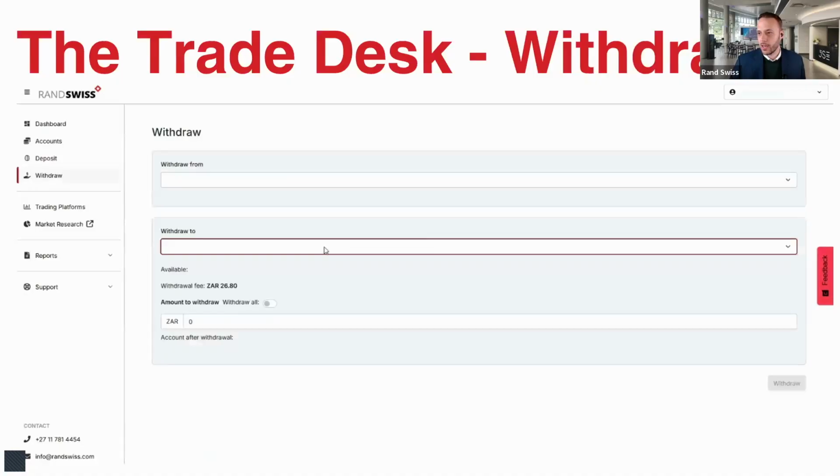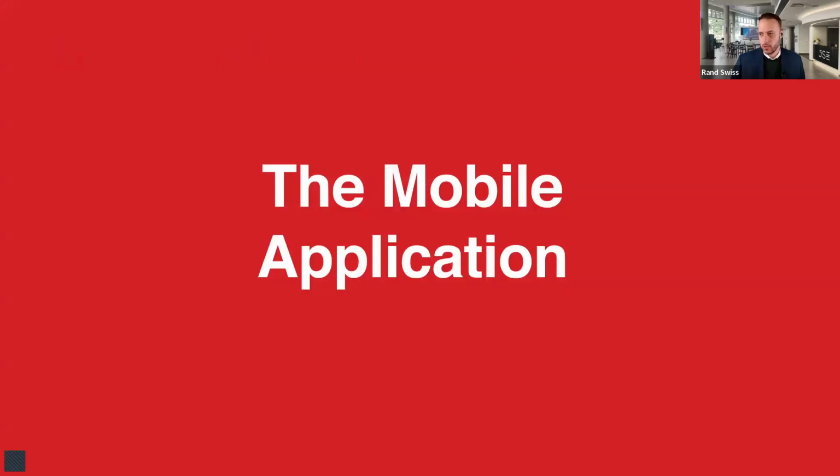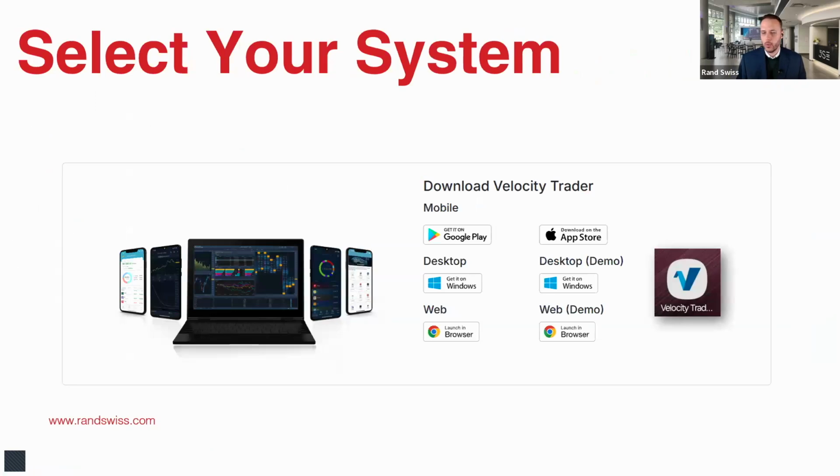So that was then Trading Desk. So that's your admin portal. Now we're going to look at two different things. So here we've got essentially, okay, so I'm going to say three or four ways that you can trade into your account. Now this is the trading stuff.